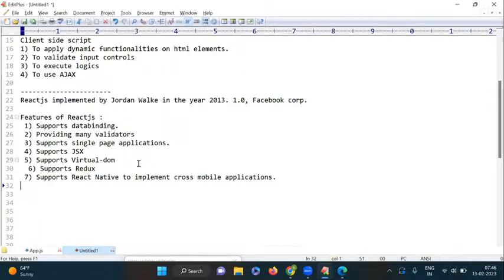But PhoneGap is one technology. If you develop any app using PhoneGap, it runs under Android mobiles, Microsoft mobiles and iOS mobiles. Like that, it supports all mobile devices. In the same way, React Native is also there. If you develop any app using React Native, it supports Android, iOS and other technologies. That is the main point of this.